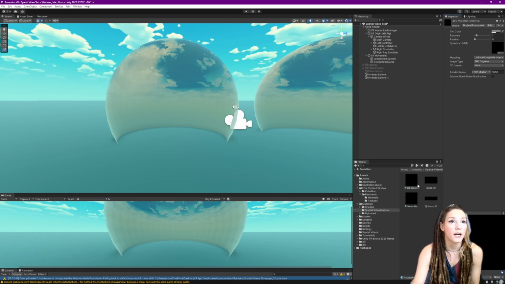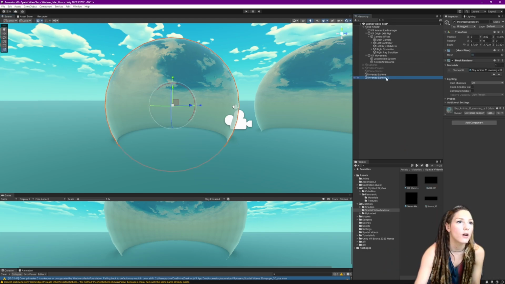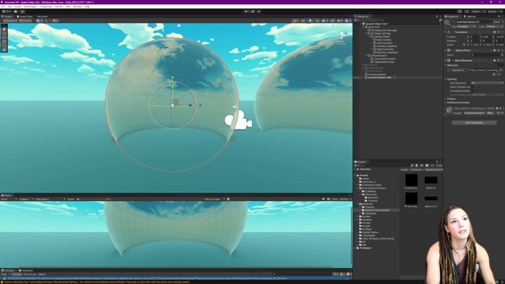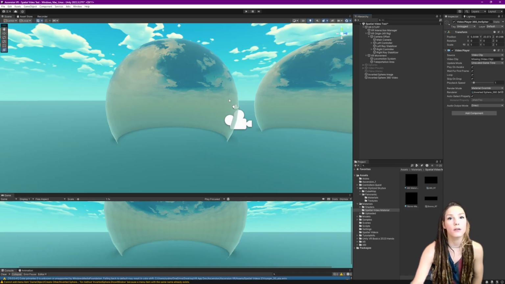So my immediate reaction here is that I really want to drag the material, the 360 material that I made, and drop it onto the sphere. However, this will not work. So let's go to this inverted sphere and just make sure that we say 360 video. Then this inverted sphere, we'll title it image. We need to create a custom shader for this sphere.